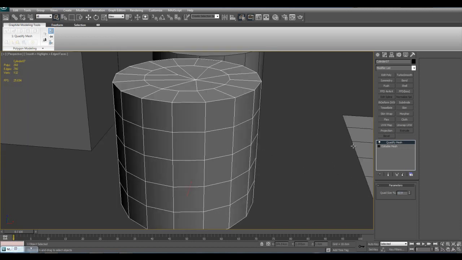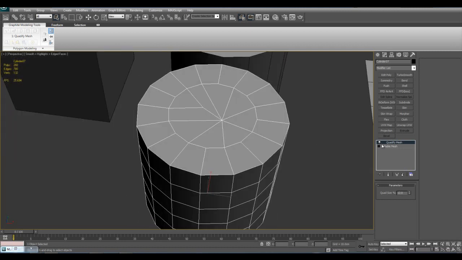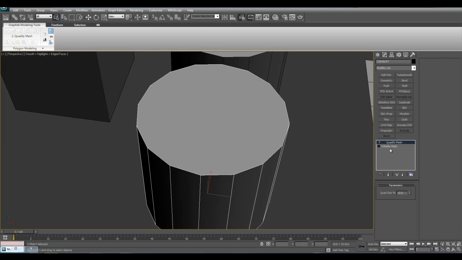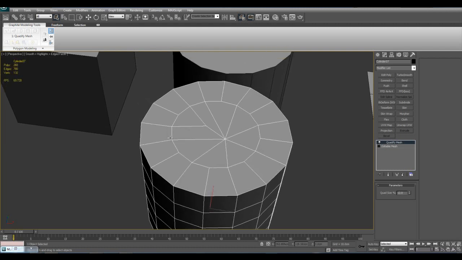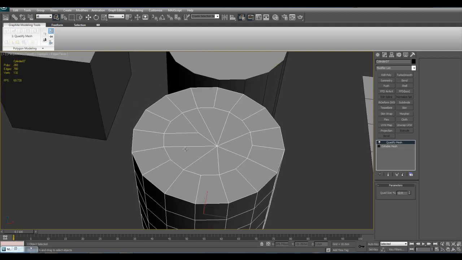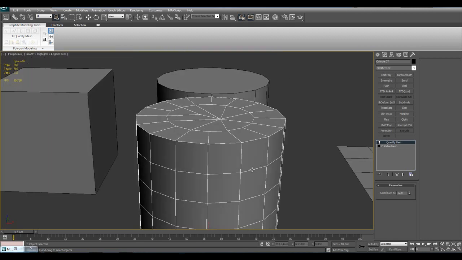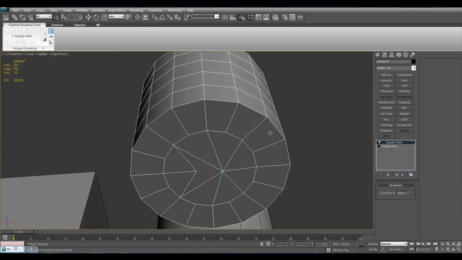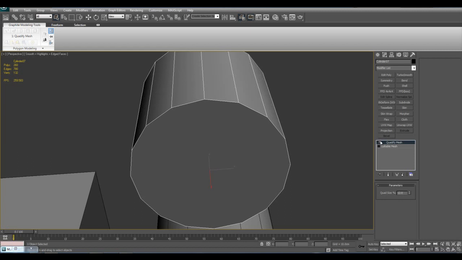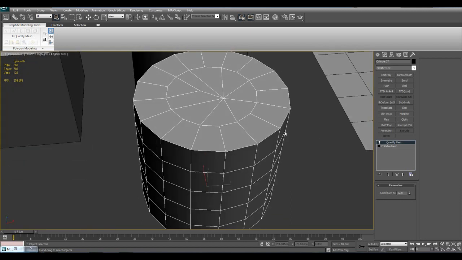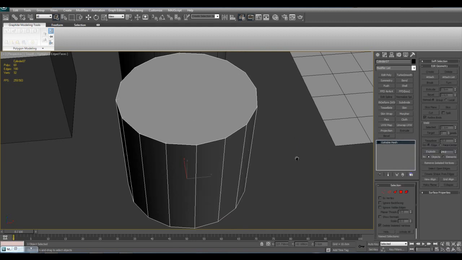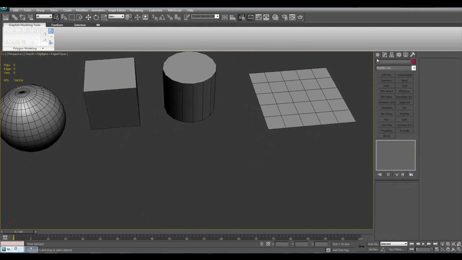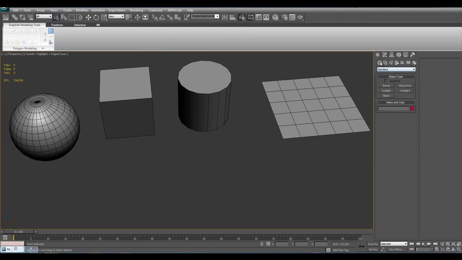So you can see it basically adds some quick quads. You can see it's not perfect. This is not really good topology, but it's more of a start. It's a good start to your modeling, and then you would go ahead and clean it up further. But you know, it's always best to do it yourself if you can.